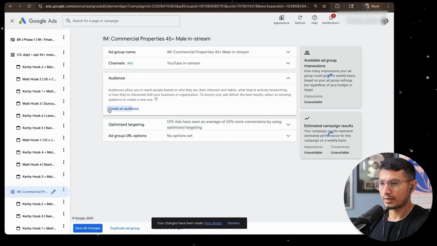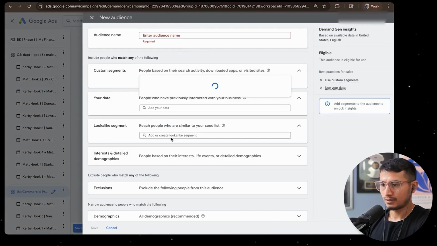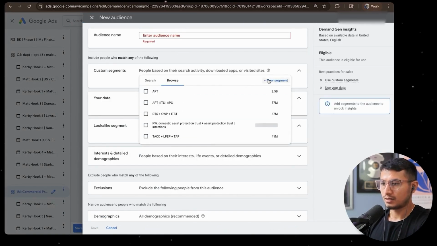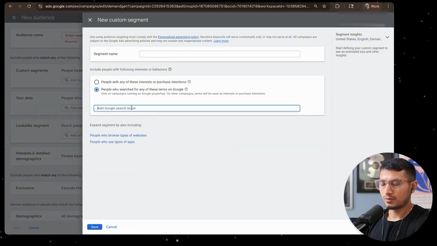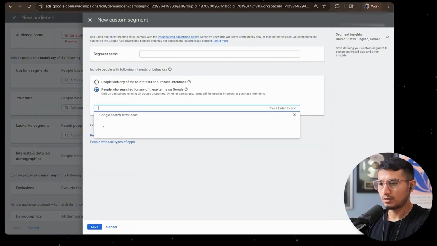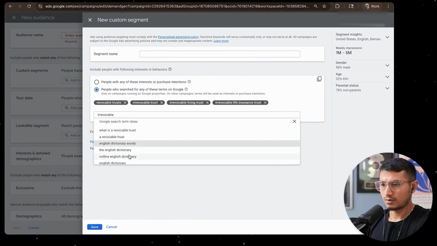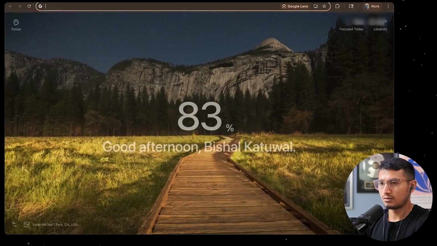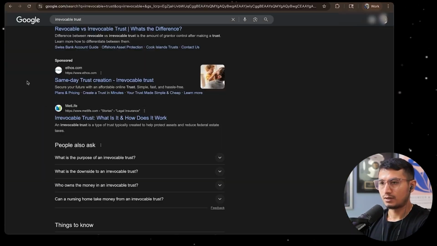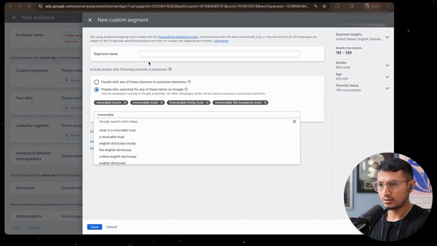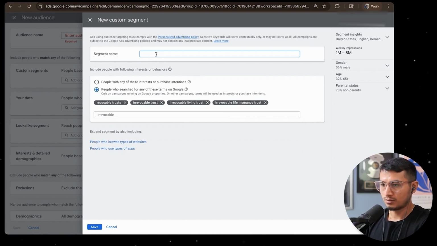Remove the audience, create the audience, and we're going to do custom segment. Let's see. Lookalike. Custom segment, new custom segment. Okay, what else do we want to search for? I want to do irrevocable trust, irrevocable living trust. Okay, you can also type on Google to get more ideas as well. Okay, irrevocable trust is good enough, actually. So we're just going to, let's look at the audience once again. Let's do this.